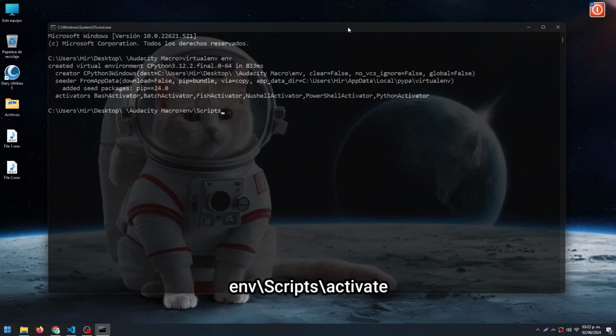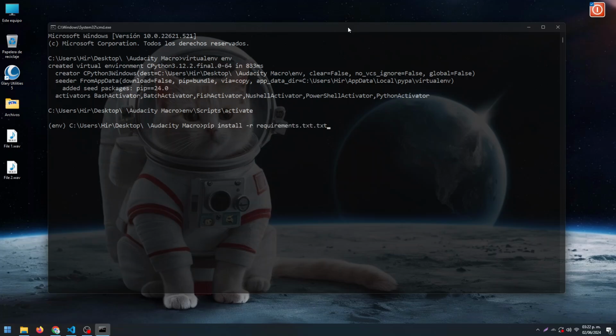Now we run and activate. With this we will have already activated the environment. Now install the dependencies of your app. Once all the dependencies are installed, we try to run our Python app.